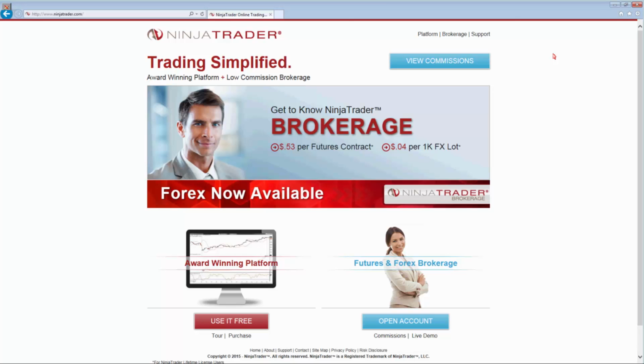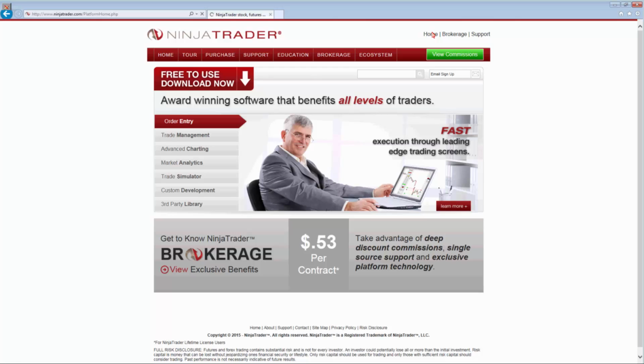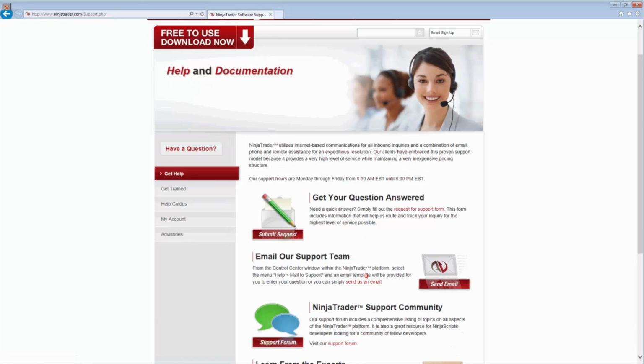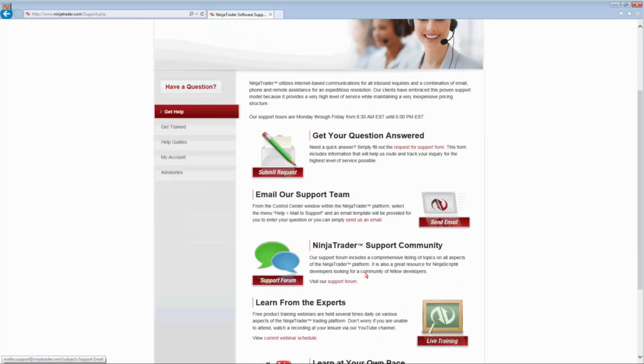Now, we're back on the NinjaTrader.com homepage, and we're going to go up here on the right-hand side to Platform. And then up on the top here again, we are going to select Support. So that's a little bit more left. Okay, so we're going to scroll down. On the left-hand side, it says Get Help, Get Trained, Help Guides, My Account, and Advisories. So we're going to go ahead and select Help Guides.